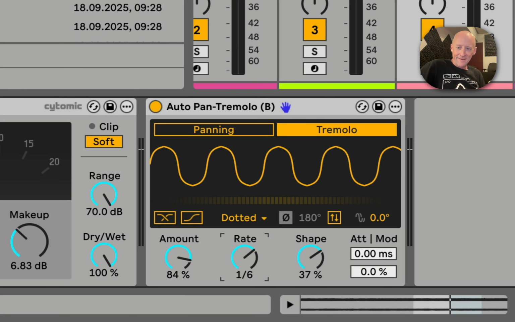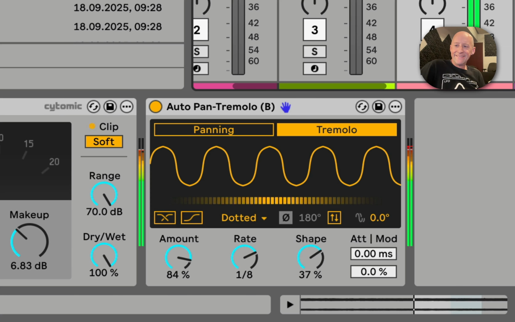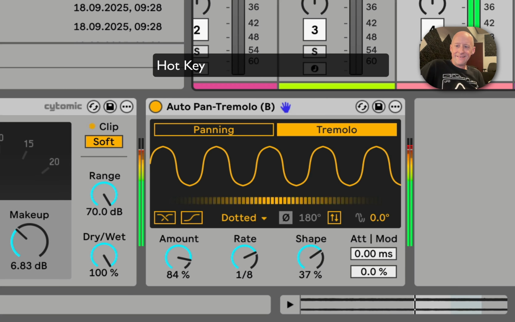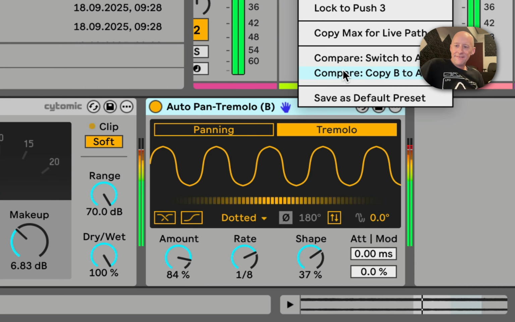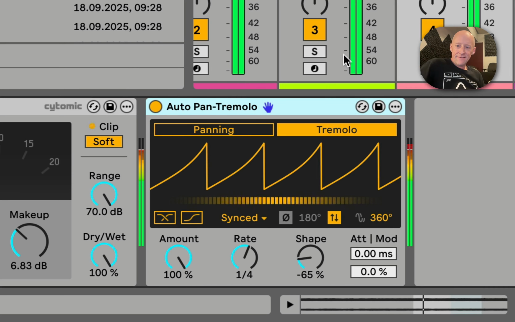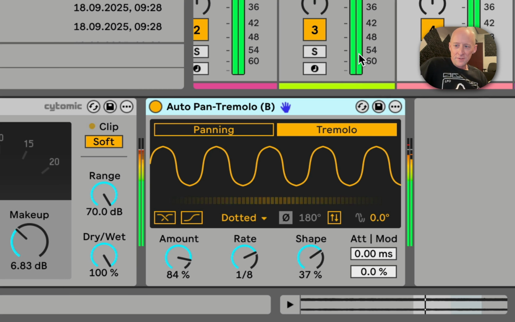Or what if we put it on a dotted eighth note? That'd be fun. That's almost a little more in sync with the pattern, right? So now I have two different settings I can switch between. I can use the hotkey P to flip them.